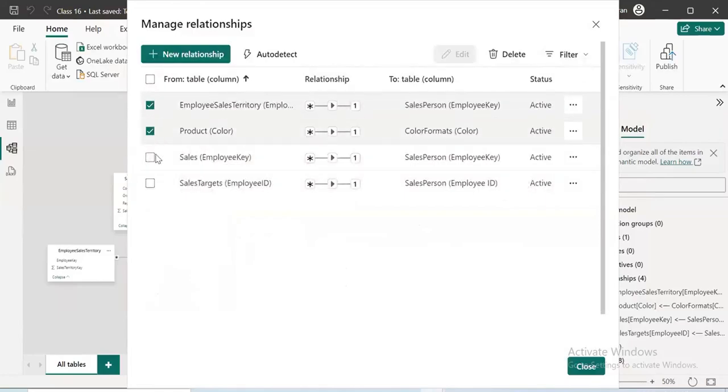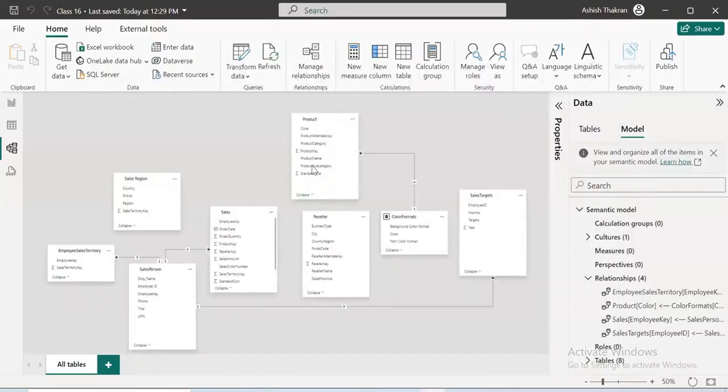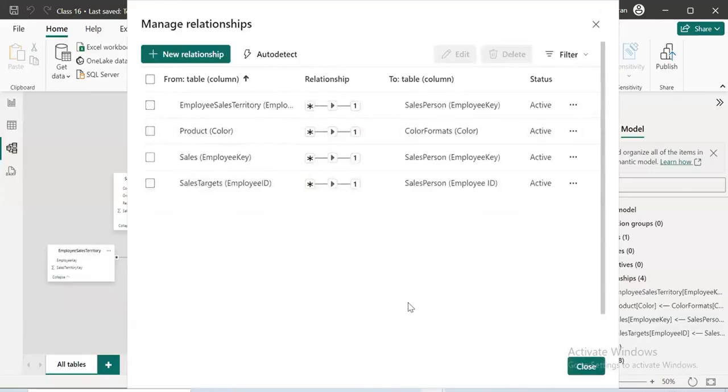See, based on a common column, it had identified the relation. So I will say close. I'm used to the previous version of Power BI; I've just updated it two days back, so I have to get used to it.